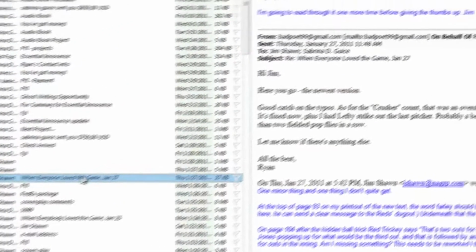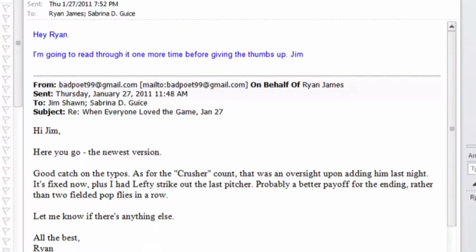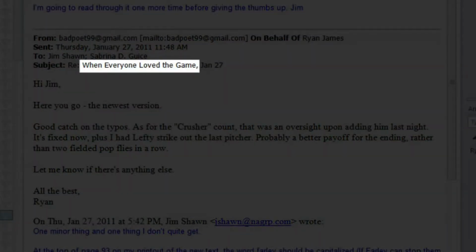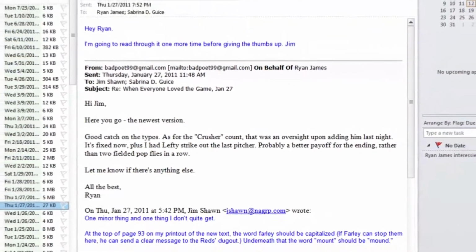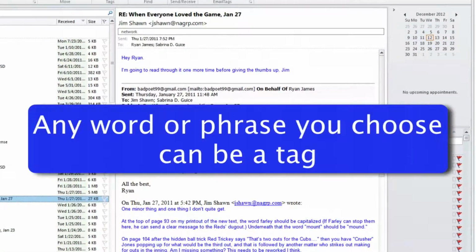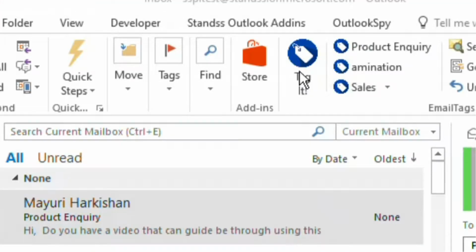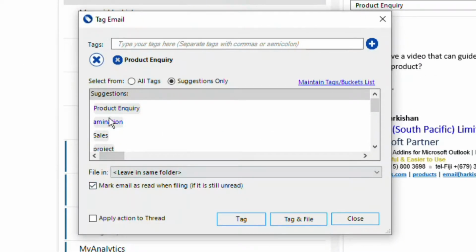Here's how it works. When you read an email, certain keyword tags will come to mind, like a customer's name, a project that's being discussed, and so on. These words don't have to actually be in the email, they can be anything you associate with the content. Then, all you've got to do is tag it with our button in the Outlook ribbon bar. This will suggest keyword tags that you've used before, which you can select with a click of the button.